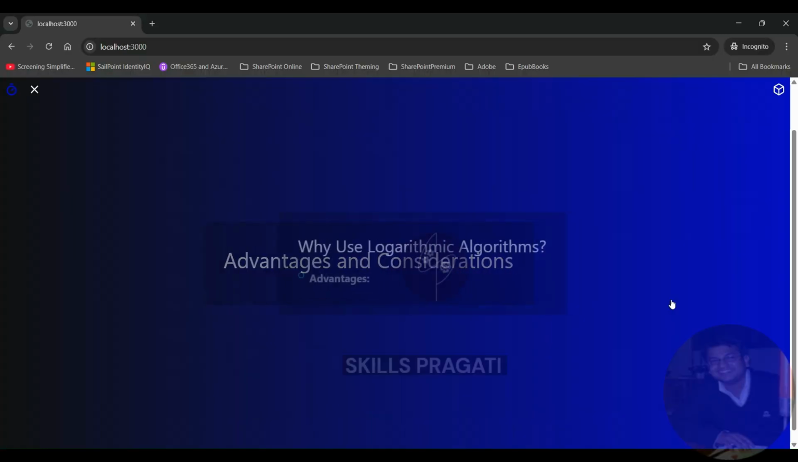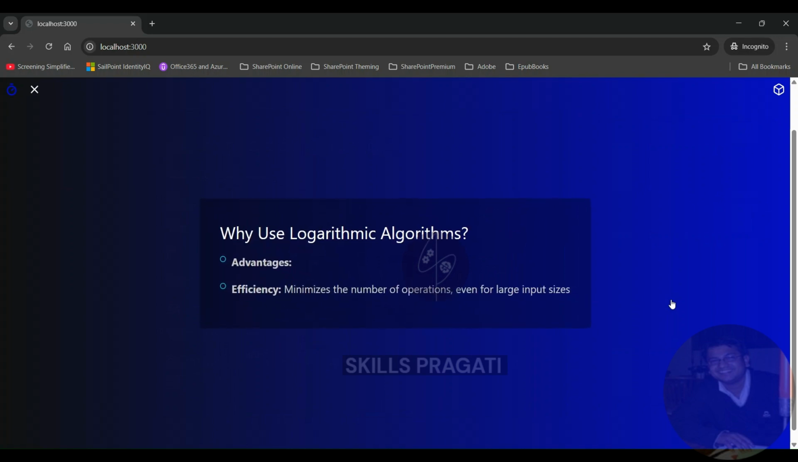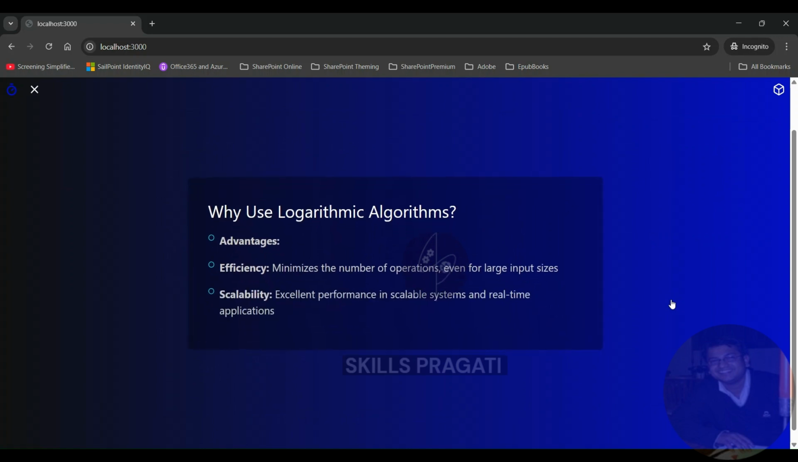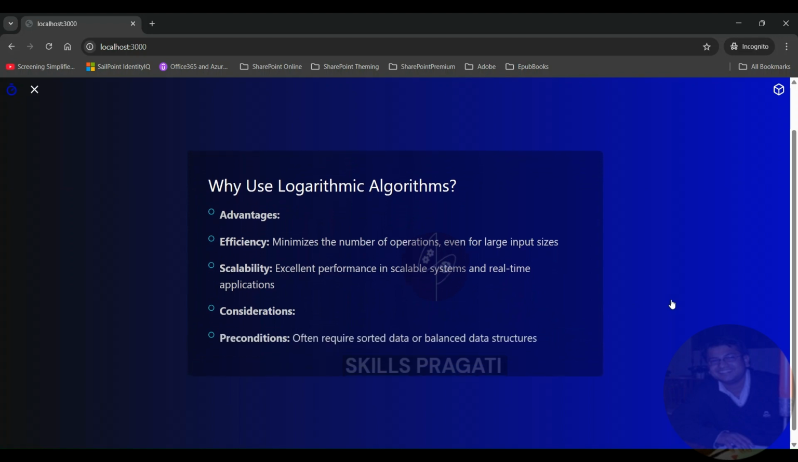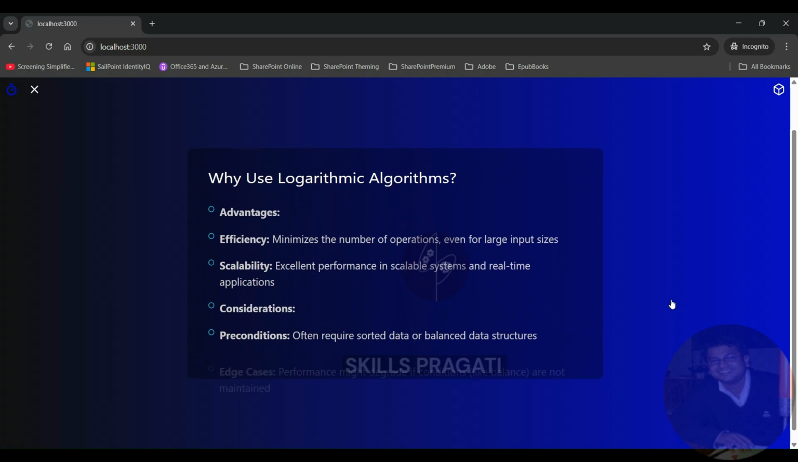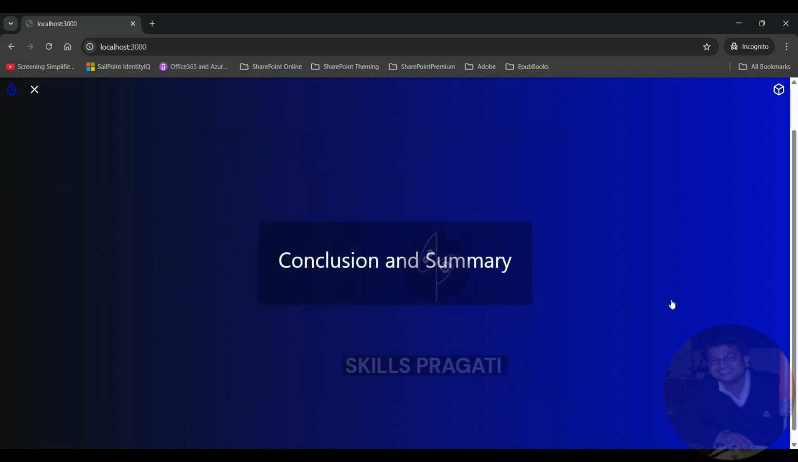Now let's go back to the presentation. Logarithmic algorithms offer significant advantages. Their efficiency is evident because they minimize the number of operations even when the input size is very large, making them ideal for scalable systems and real-time applications. However, it's important to note that many of these algorithms require preconditions such as sorted data or balanced data structures. If those conditions aren't met, the performance might degrade. Keeping these factors in mind is crucial when designing and implementing logarithmic algorithms.